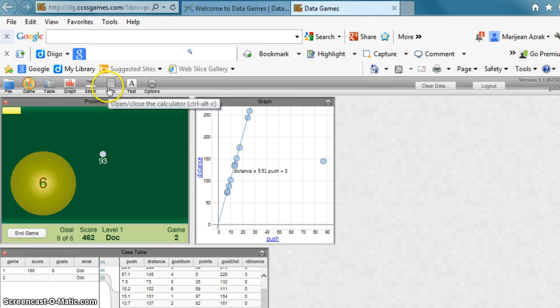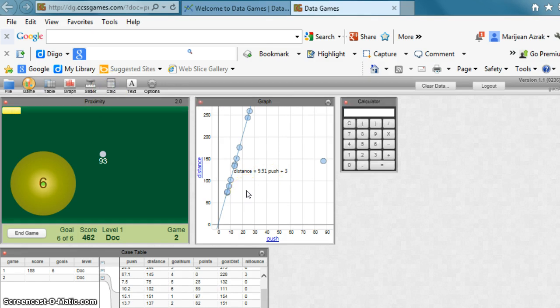Now to do this, we'll need the calculator. So in the toolbar, click on the calculator icon and the calculator comes up. Now, if we divide the distance by the slope, 9.91, we get a pretty good estimate for how far we'll have to push the ball.